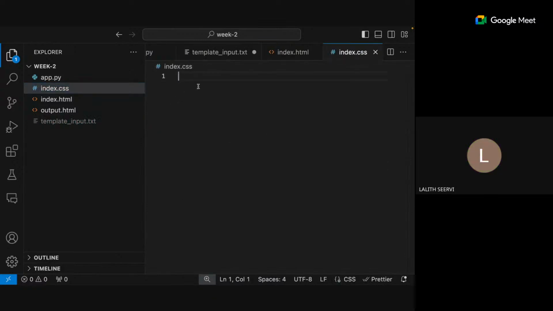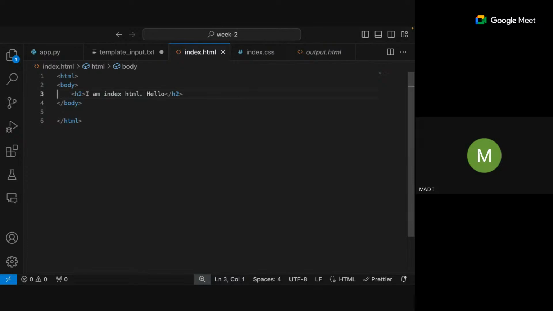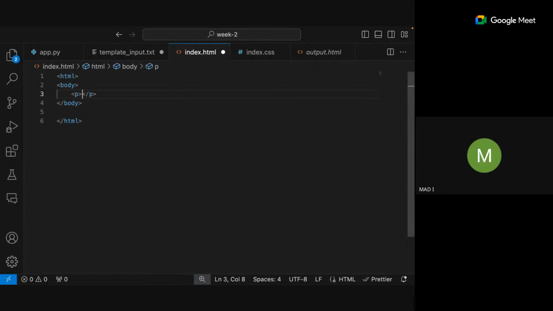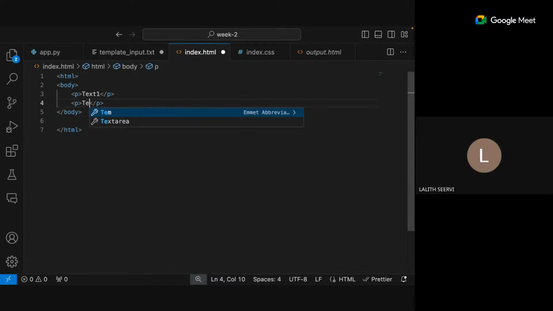Create a paragraph in index.html, sir? Yes, index.html. We create a paragraph. First paragraph, having two classes. Right now I'm not using any classes. Let me do that. This is text 1. Fine? Yes, sir. So another paragraph is there. This is text 2.